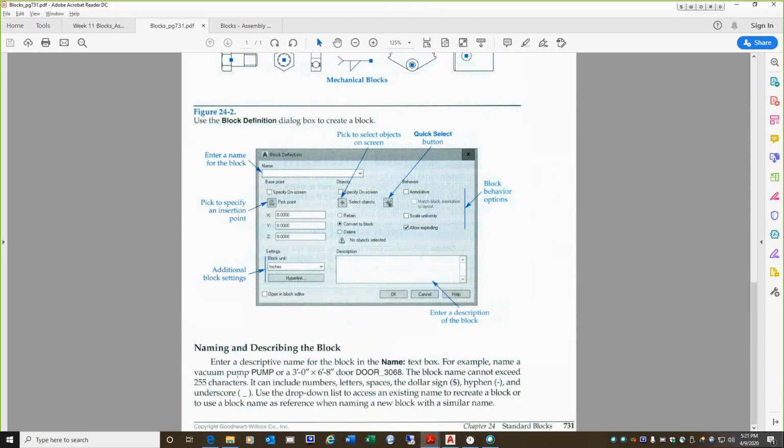And if you look at the bottom of this page, you can see that it says the block name cannot exceed 255 characters. Well, that's insane to even go up so close to that. So you want to keep it short and sweet, like a layer name, right? Try to define what it is and keep it short and sweet. It can contain numbers, letters, spaces, dollar sign, hyphen, and underscore.